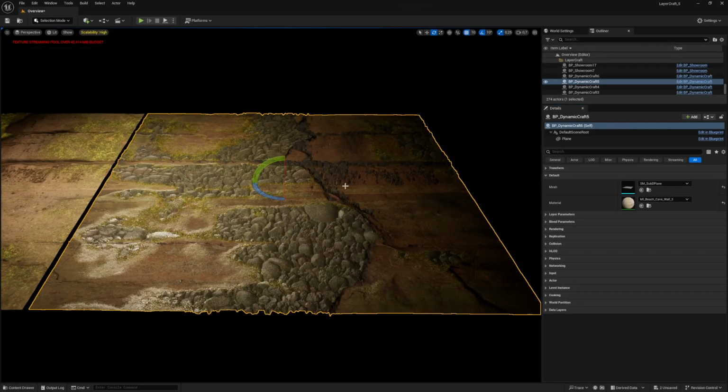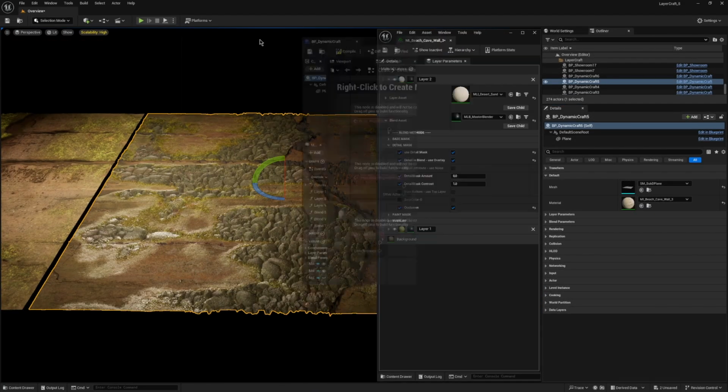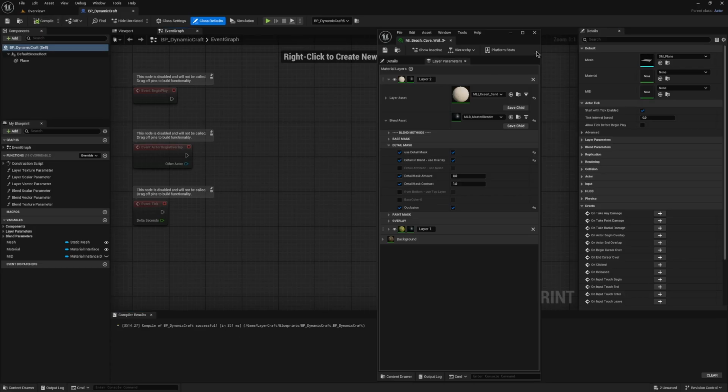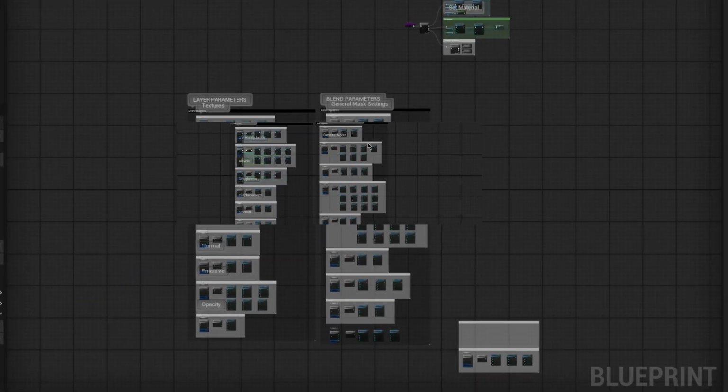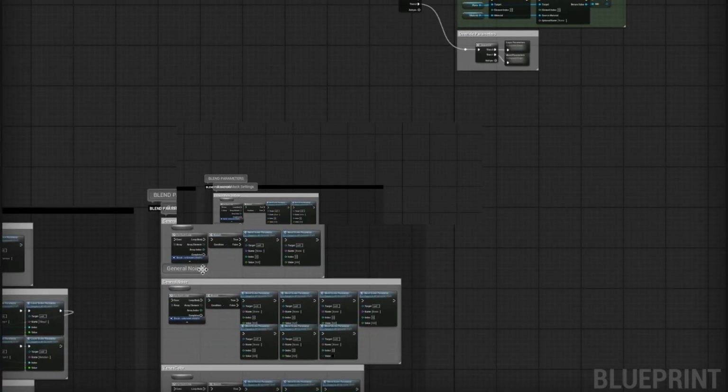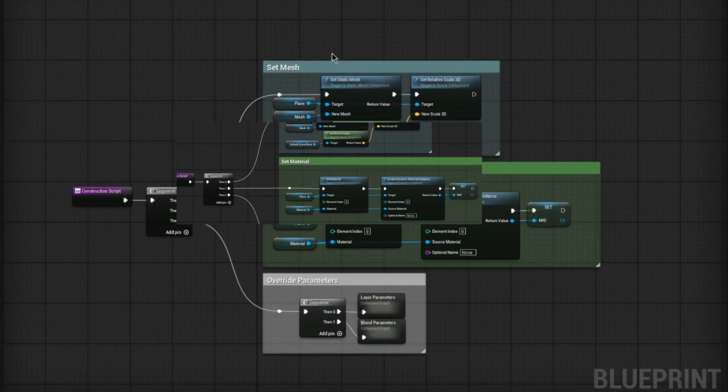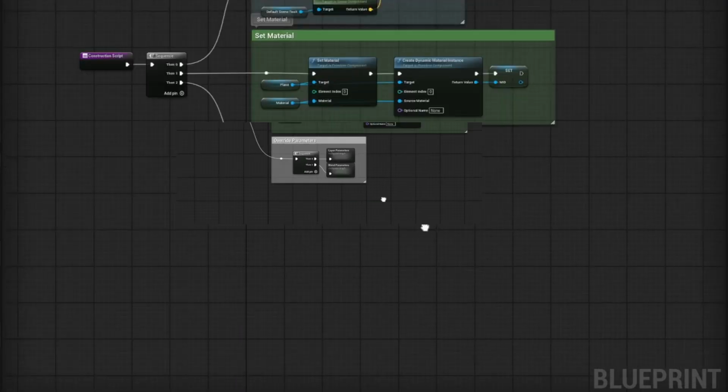So in this blueprint you can change all the logic you have. All is happening in the construction script. Actually, no, don't mind this. It's only this part. You know, this is really small. We have all this logic collapsed here.